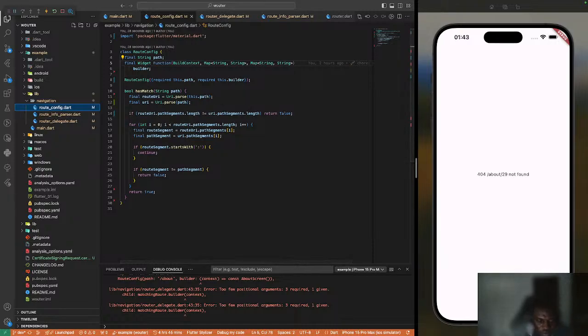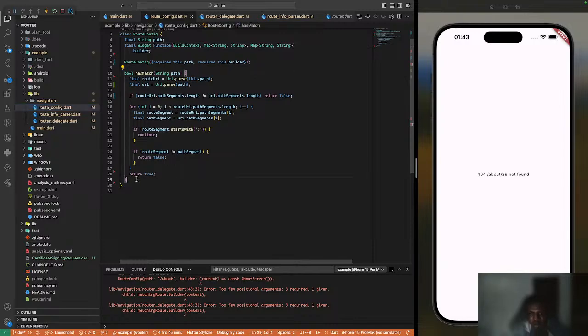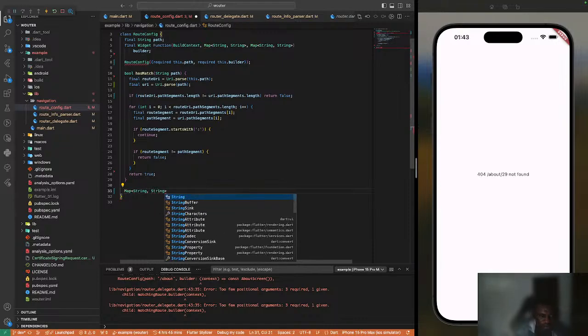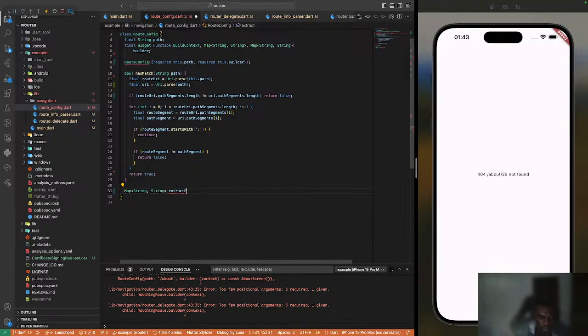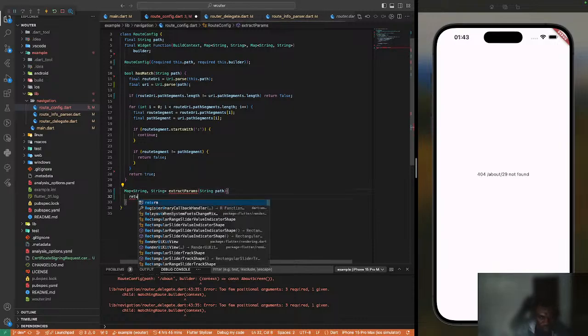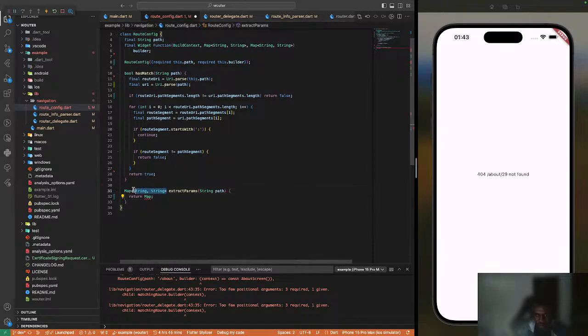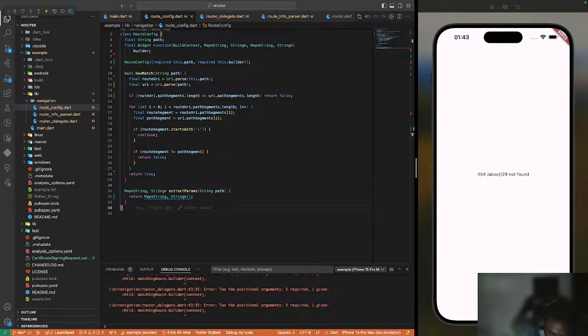So we need to update our hasMatch method. Let's add another method to extract the parameters correctly. Map of string, string, right? Extract the parameters. So in the end, let's just return the map like that. The work of this method is just to extract the parameters, right?